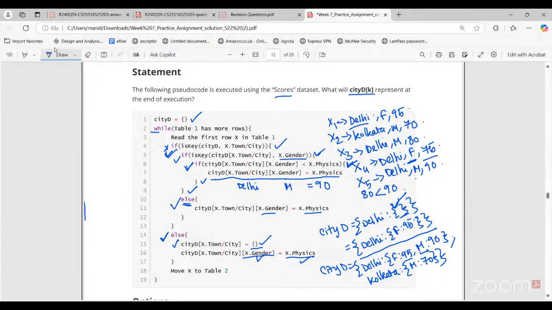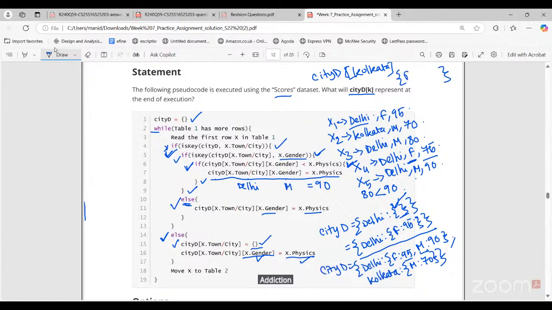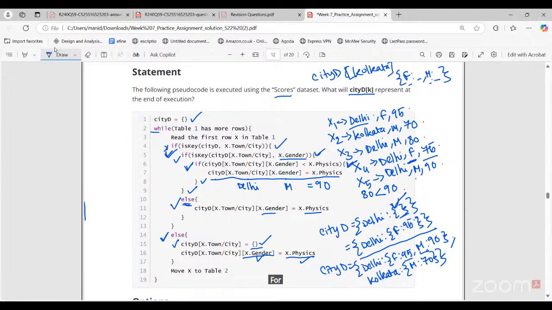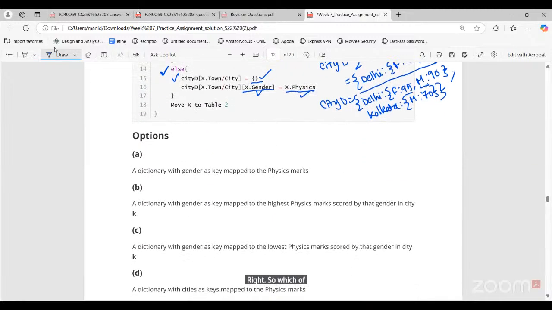So the question is, CTDK: what does this represent? For any key of CTD, it can be just Kolkata. What is the value against Kolkata? A dictionary where there are some marks given for female and some marks given for male, and these marks are the highest physics marks in Kolkata for the female and male genders. Right? So which of these options is correct?